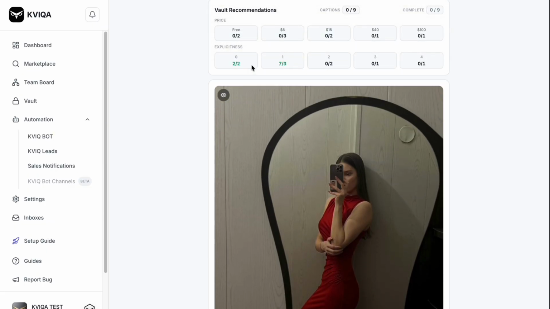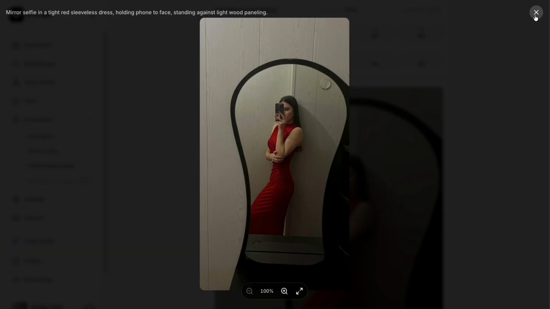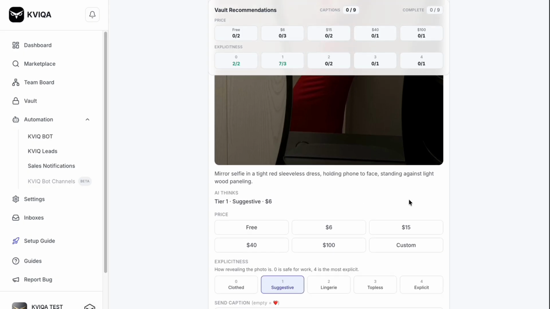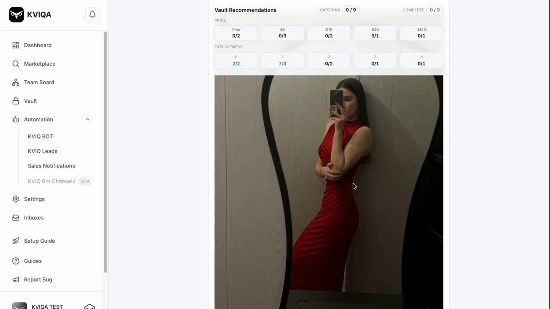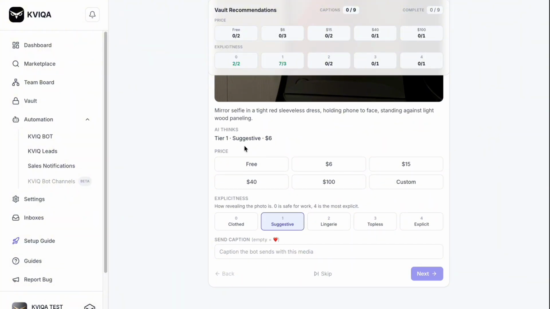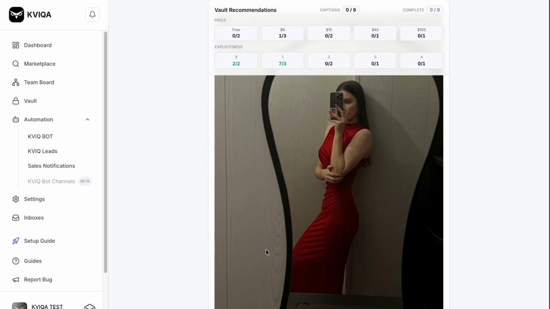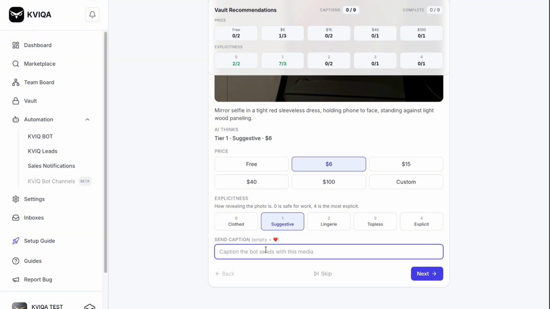For example, the first picture here, if it's a video, if it's a picture, whatever it is, you can review it with this button here. You can also see the AI description up at the top left if you need that, but you probably have eyes, you can see what's inside of your vault, right? You see the first pic here, mirror selfie, tight red sleeveless dress. Yes, describes it perfectly. AI thinks this is a tier 1 suggestive, okay, and it thinks we should mark it at $6. Here, this one AI will not fill out for you. This is basically anytime this pay-per-view is sent, this caption will be added below it, okay? And here we want to have general captions that can't go wrong in a conversation.